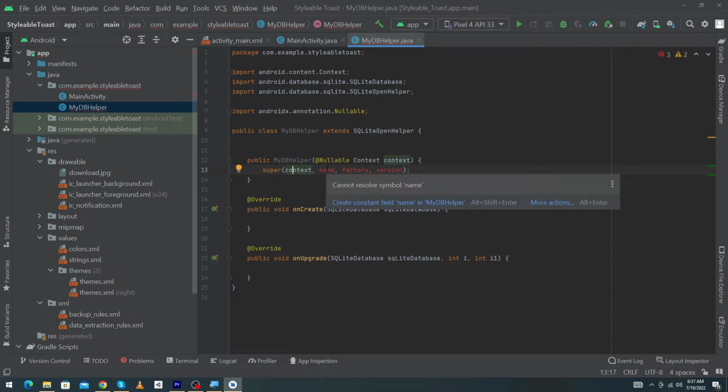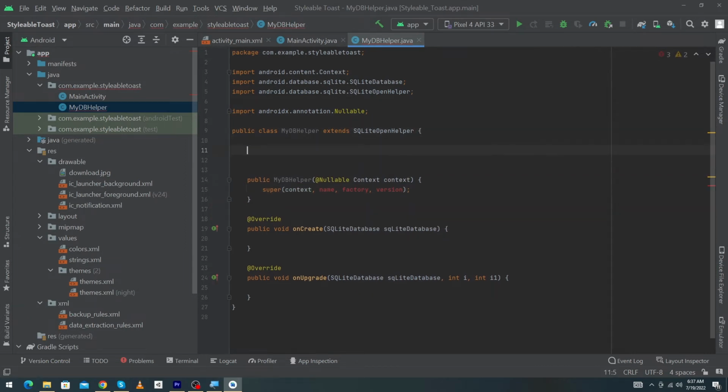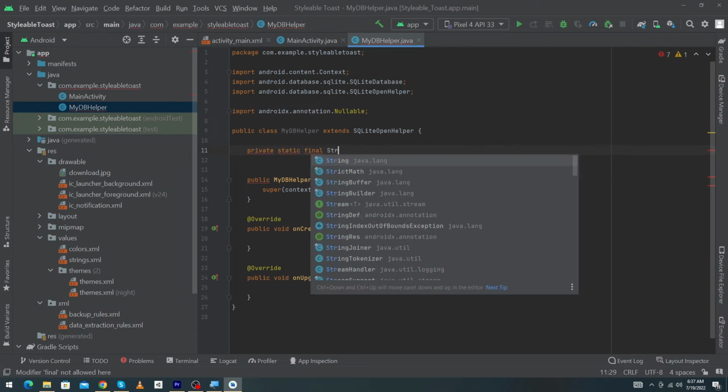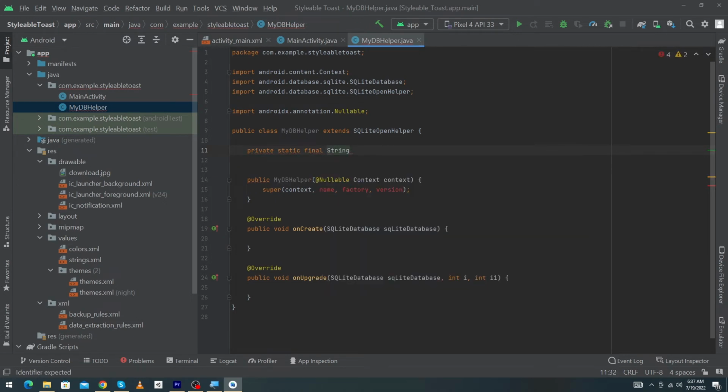Second, we need a database name. So first of all I will create a variable here. The variable type would be private static final, and the data type would be String, because we have to store our database name in this variable. And next I will type DATABASE_NAME is equal to contacts.